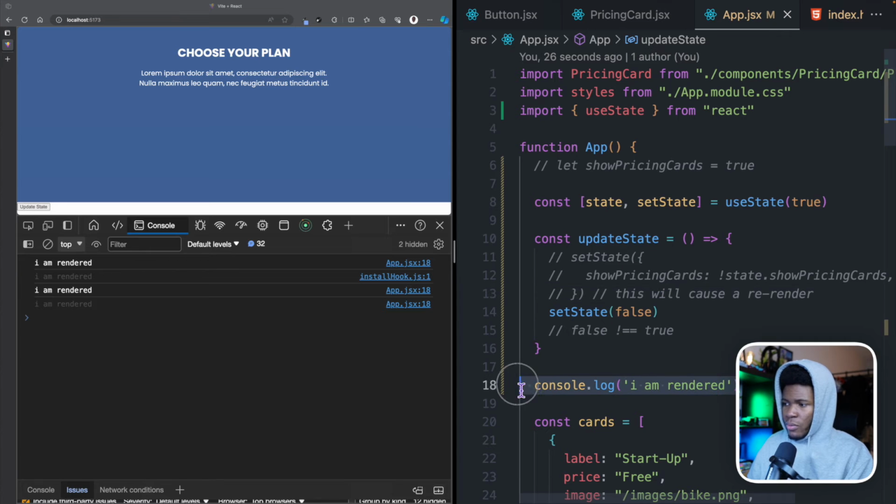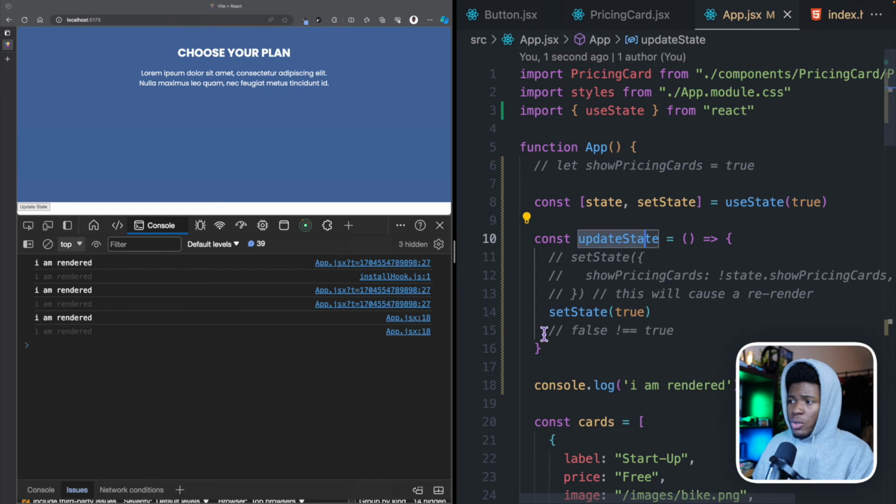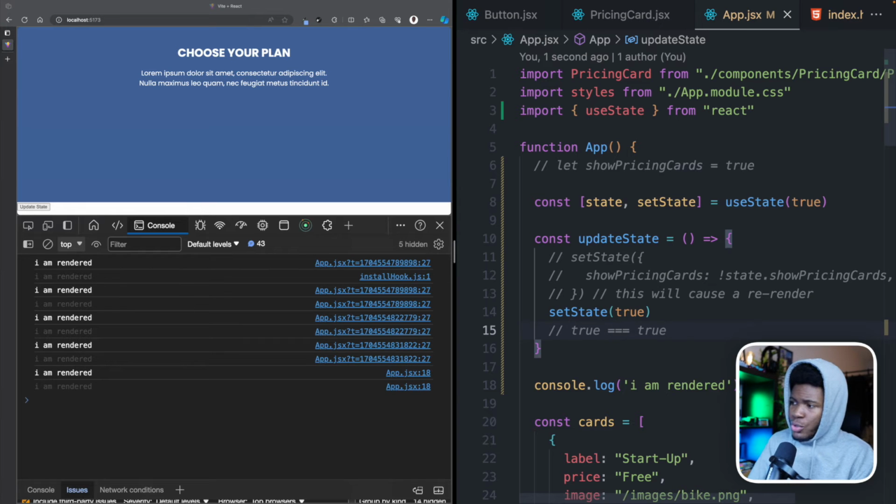So this line runs again and we have "I am rendered". But now let's say here we have set state of true. The default state is true, but when you call this function, we are updating the state again to true. In this case, true is actually equal to true. And because true is equal to true, React is not going to re-render that component. And we can check this out.